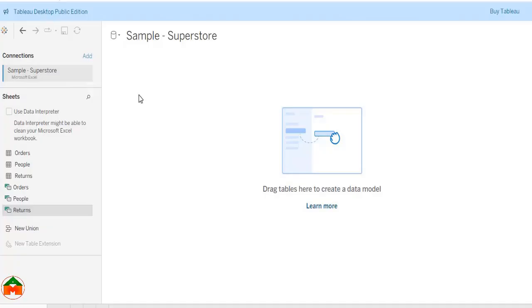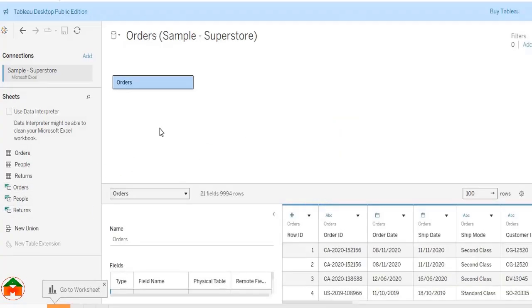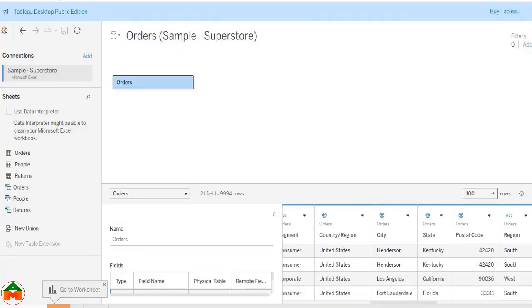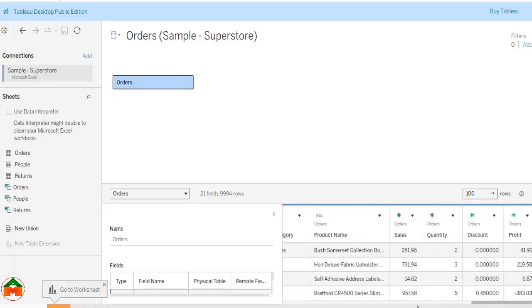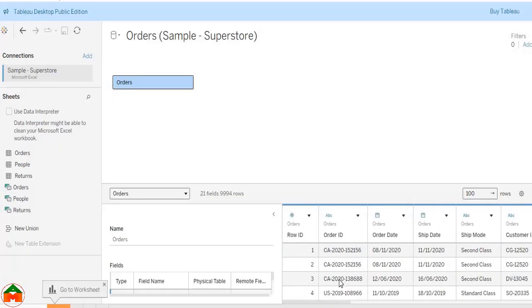Tableau is the software by which you can analyze big data through visualization. For creating interactive visualization for your big data, you have to create an interactive dashboard. For that purpose, I'm going to take the data. Suppose I'm going to take the orders data. So I'm dragging this data here. You can see after drag and drop, all the data on the sheet of orders is showing here. Already I have shown you in the Excel sheet, the same data is got in this dashboard.